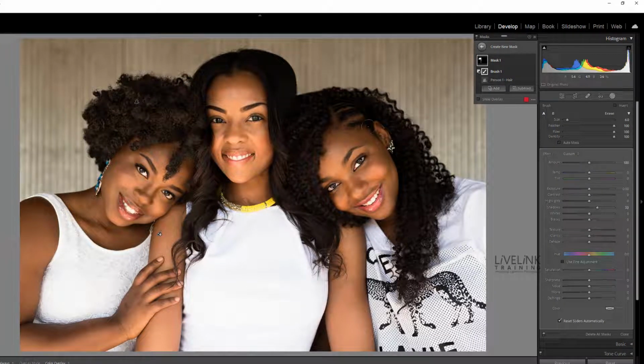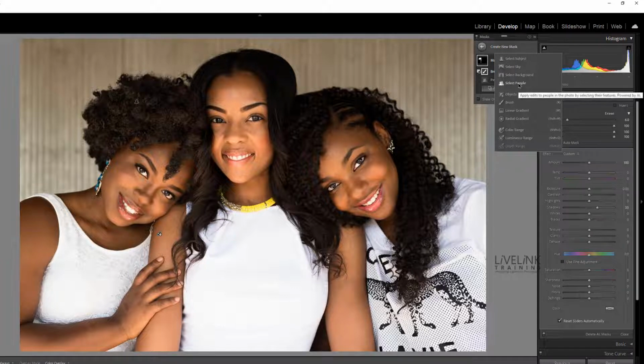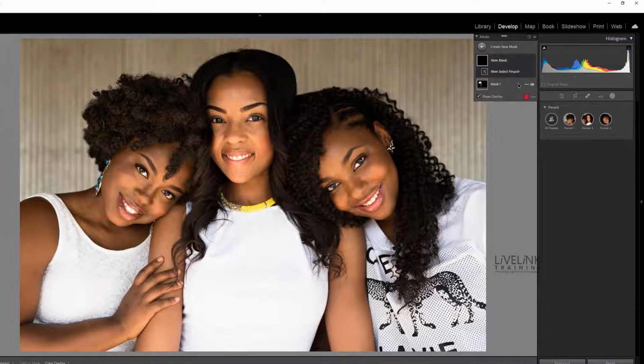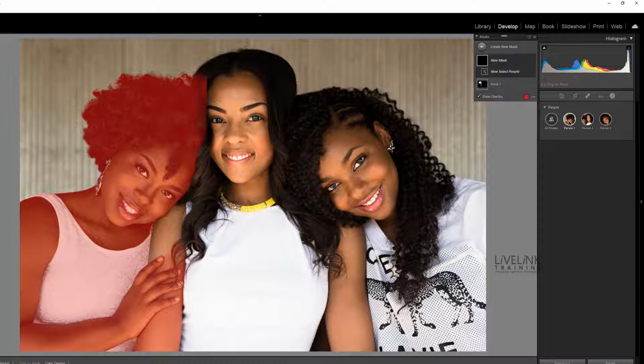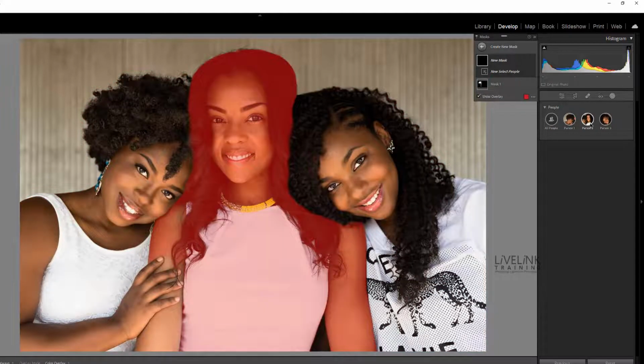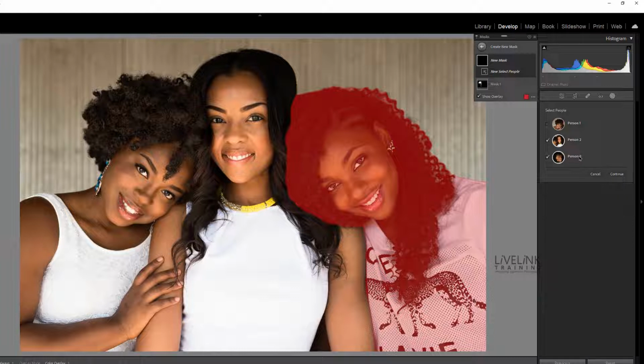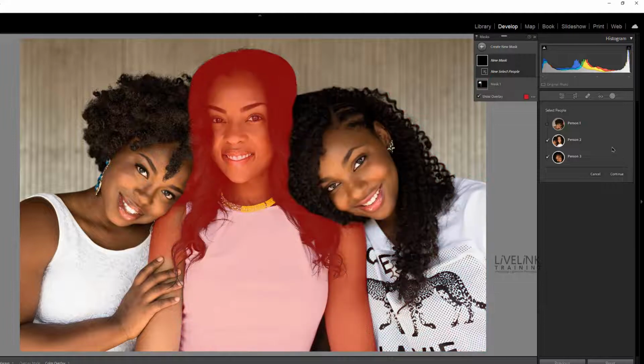Now what about the other two? Well, okay, I can do those together. So I'm going to go up to create new mask. I'm going to select people. I'm going to select person, let's say person 2. And now I'm going to add people. So I can now add people, and I can add person 3. So now I'm going to be doing both these girls' hairs at the same time.